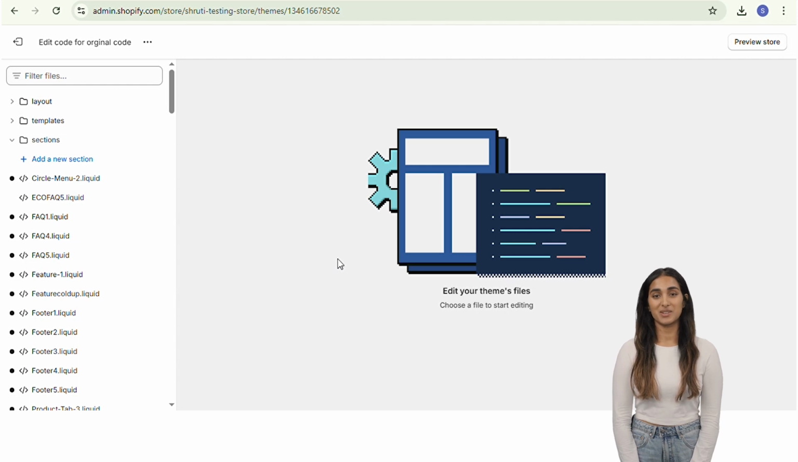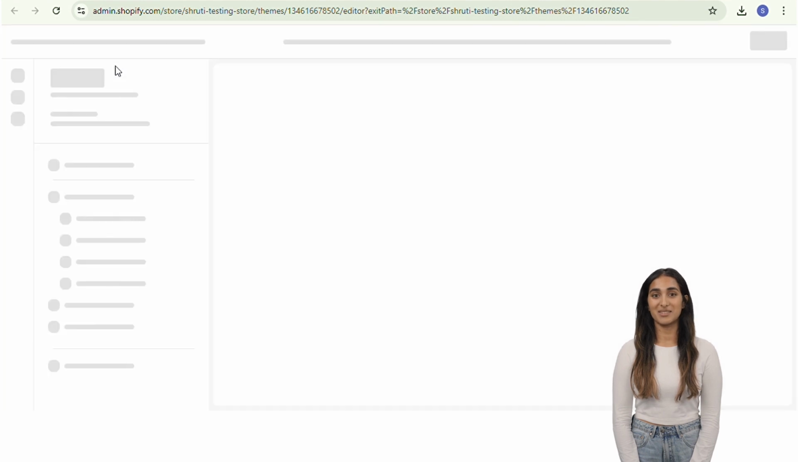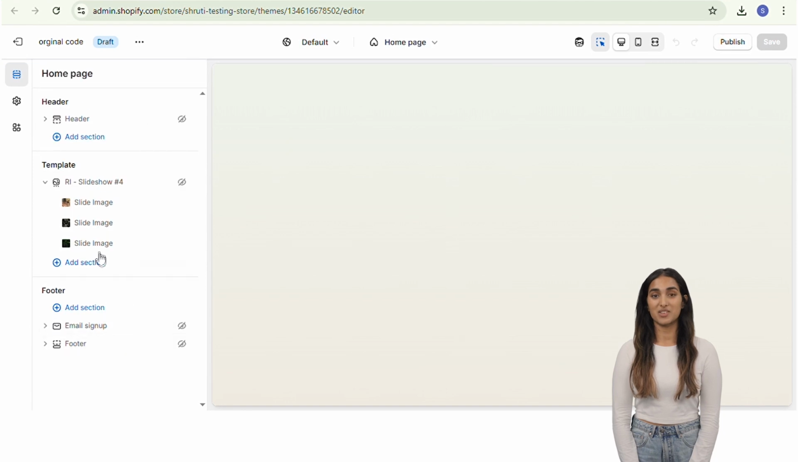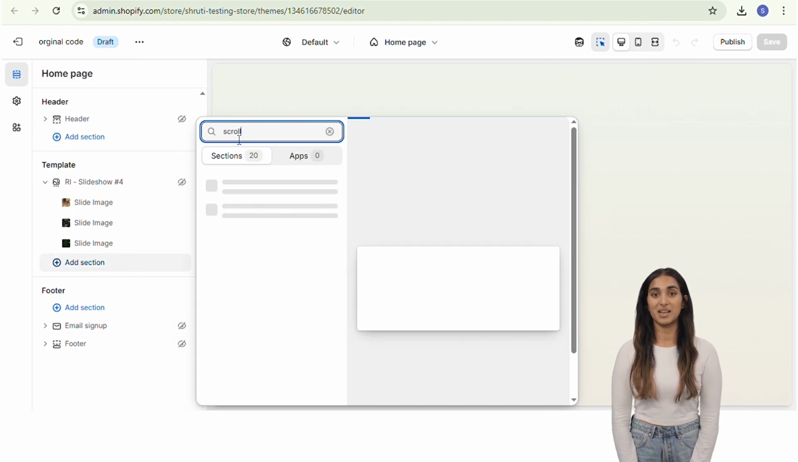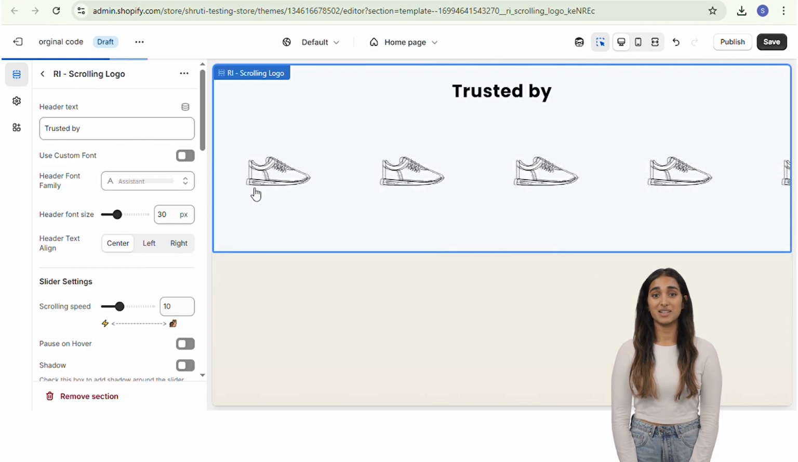To begin, go to the Edit Code section and click on Customize Theme. Once there, click on Add Section, then select the section name, such as RI Scrolling Logo. If you wish to add more blocks, simply click on Add Client Logo. From here, you can remove an item if necessary by clicking on the Remove icon beside each block.